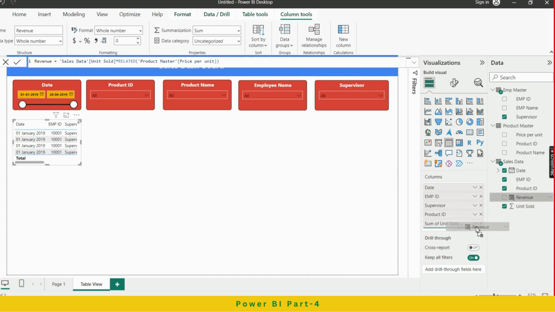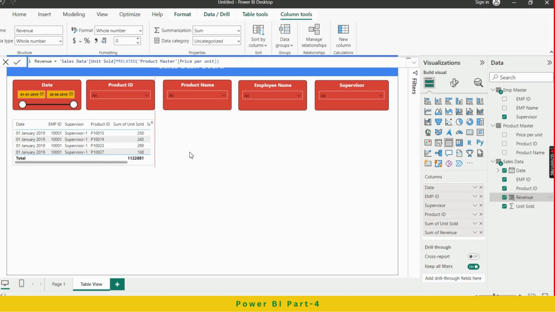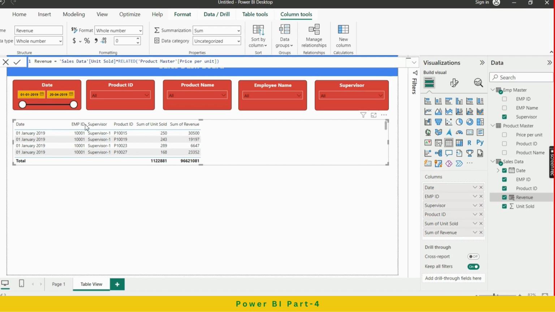then revenue. So I'll just increase the size of the table, and I'll just increase the size of each column. For date, I think this is enough. Employee ID a little bit, supervisor name, okay, we can increase the size. And for product we can increase the size a bit. Units sold I can increase, and revenue I can increase the size.